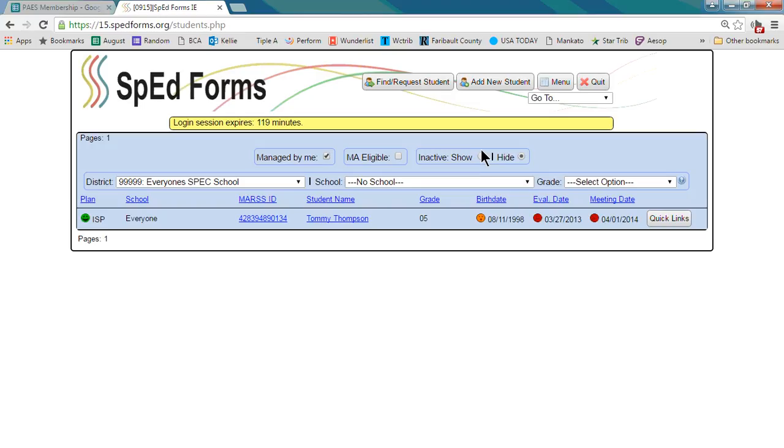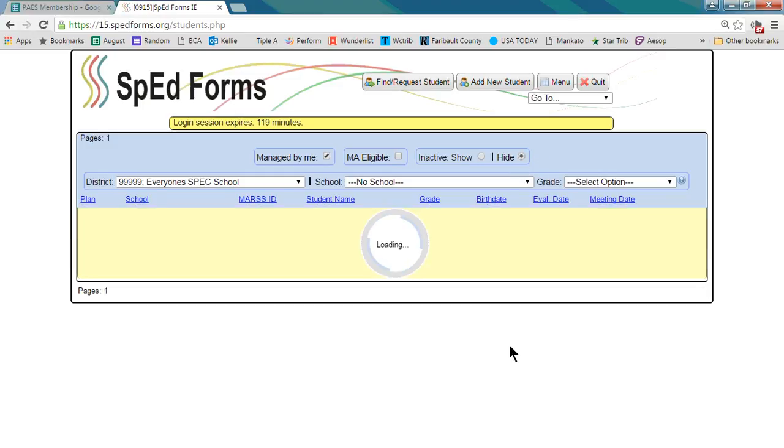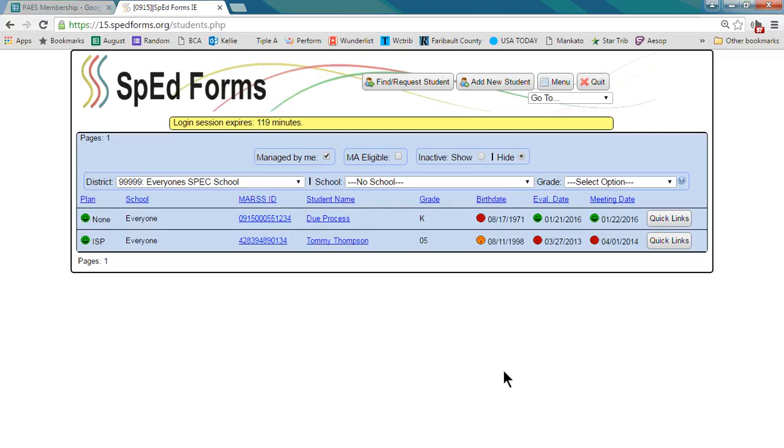Now, it never fails that as soon as you discontinue that student, they come back. How do you activate them again? Go ahead and click on Show. Here are my students that were in special ed that have been inactivated. Here's Due Process. Due Process came back. There's a button right here called Activate. Click on that, confirm it, and now Due Process will appear on my list again. I'll hide the inactive students.